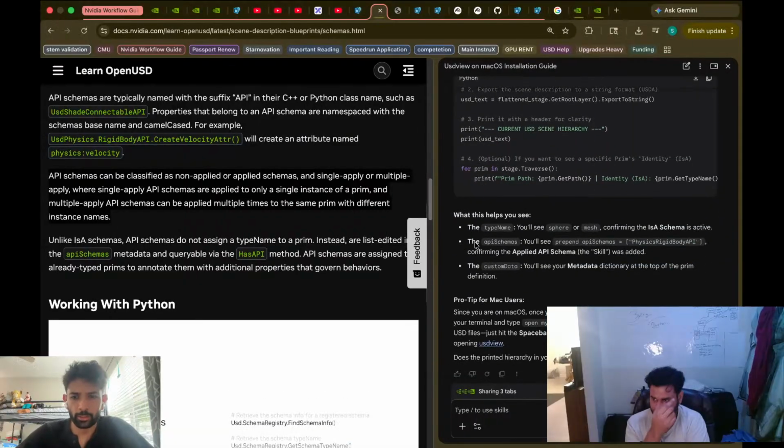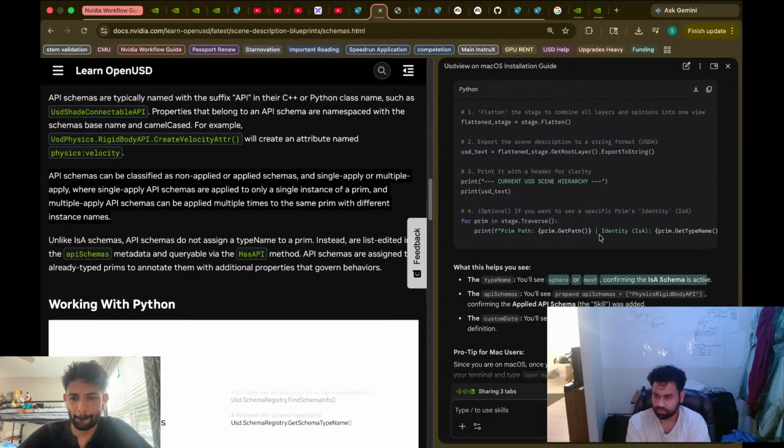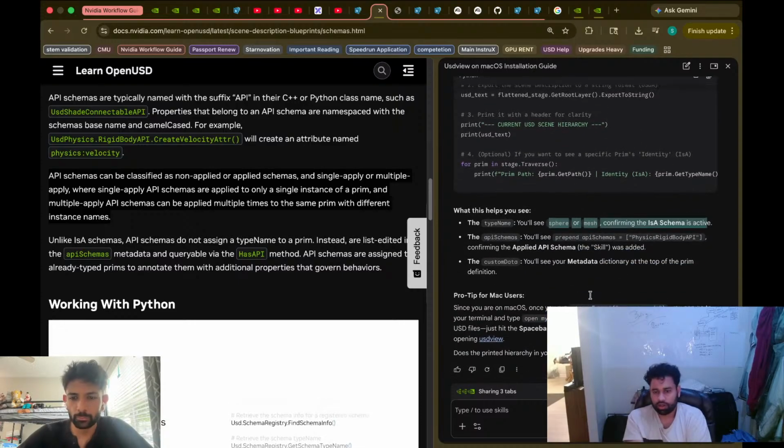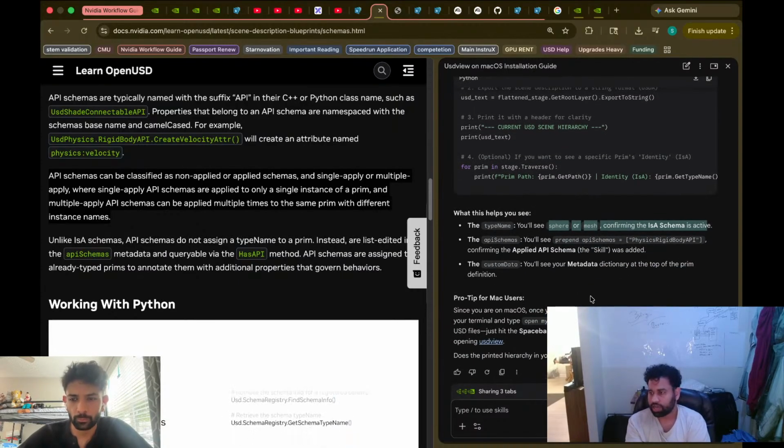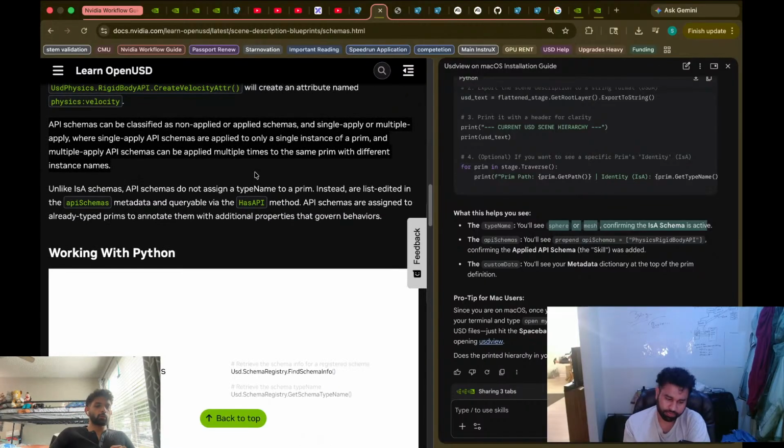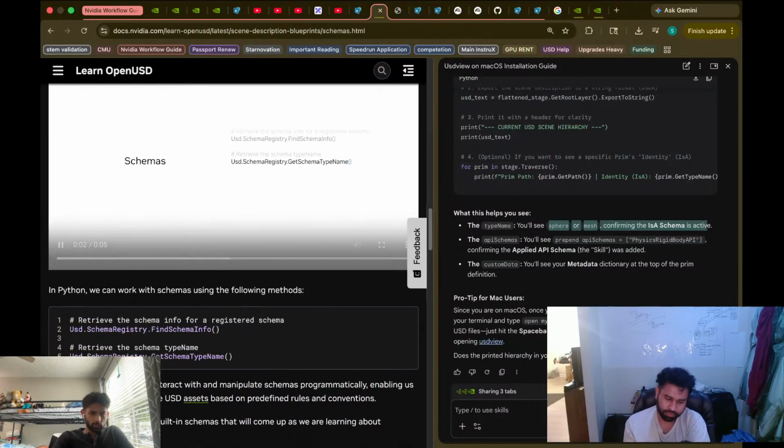Okay, I think I get it now. Sphere or mesh confirming is a schema is active. Like sphere is always defined, you won't be able to change the properties of a sphere. It's spherical, it would have certain dimensions and all those things. But the radius can be changeable because it's a variable over there. Okay, we can read the rest of it.